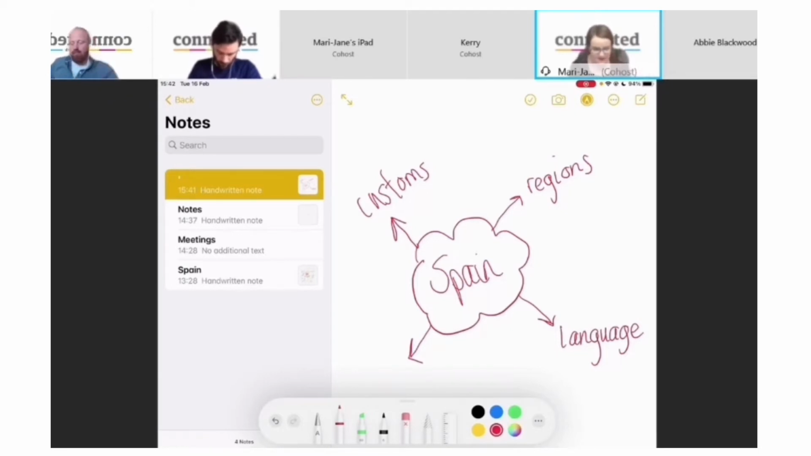Now, I've created this simple mind map. Let's have a quick look at the markup tools on offer at the bottom. We've got a whole set here, which can help me to sketch, write, or even just make quick diagrams to get the information down in a really easy and visual way.